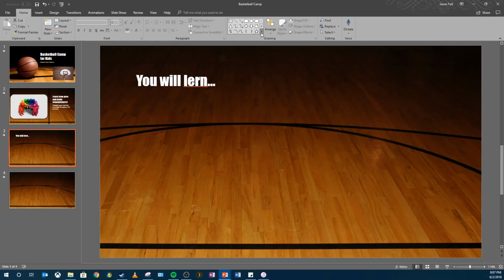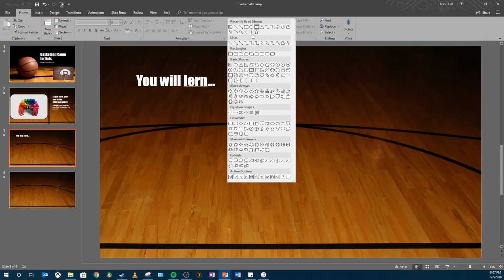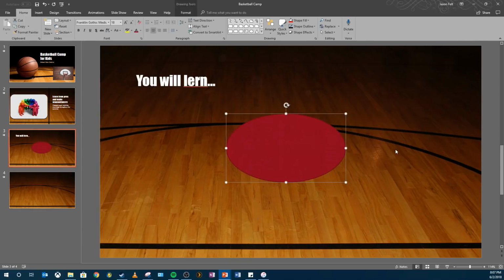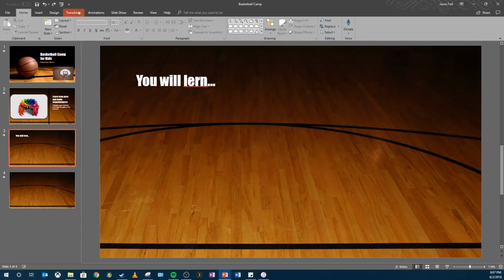Now we're going to press More, because that's just not enough shapes. And here we go, we've got a whole box full of them. Now we're going to find the oval shape. Usually it's under recently used shapes, but it's under basic shapes here. So we are going to insert the oval shape. What I just did was click here, hold down my left mouse button, drag, and make an oval.